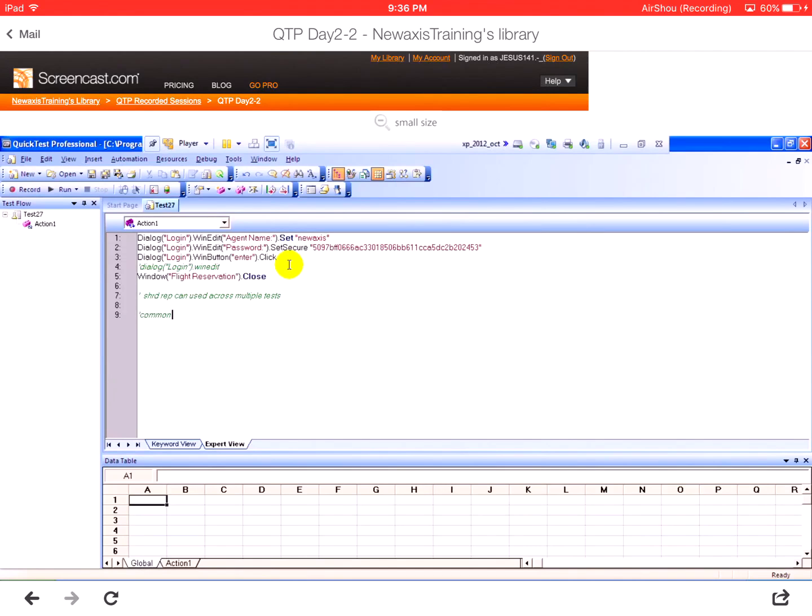If you use a shared repository, all the 6 tests can be corrected without getting into errors because of changes made in the application. Or if any object is missing, adding it once is enough, so that it will protect all the 6 tests from failing.